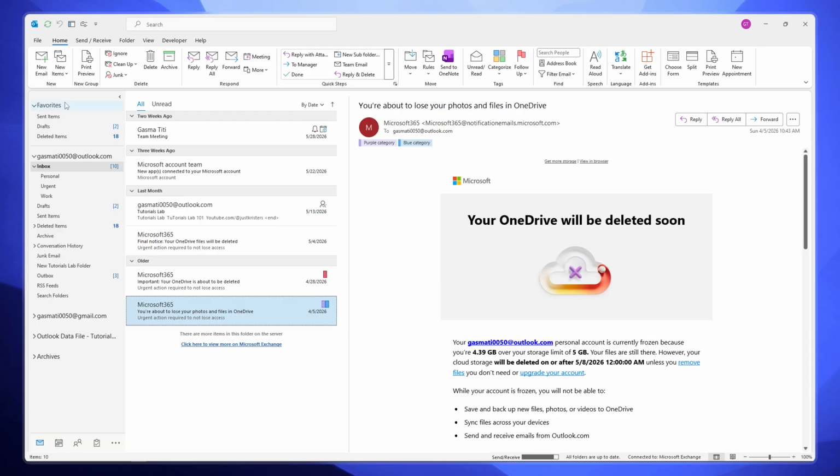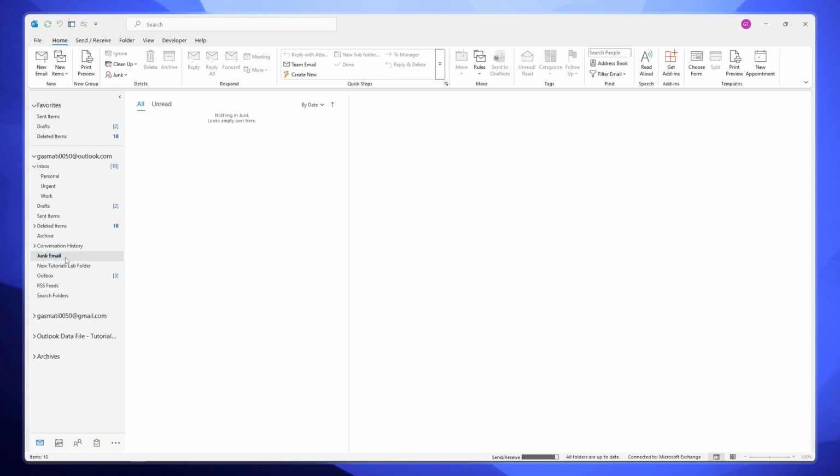Now look carefully through the list of folders until you find one labeled junk email. This is actually your spam folder, and it's where Outlook automatically sends any emails you flag as spam or that the system identifies as potentially unwanted. This folder acts as a safety net, keeping suspicious messages separate from your main inbox so they don't clutter your important communications. Now that you've located your junk email folder, go ahead and click on it to open it.